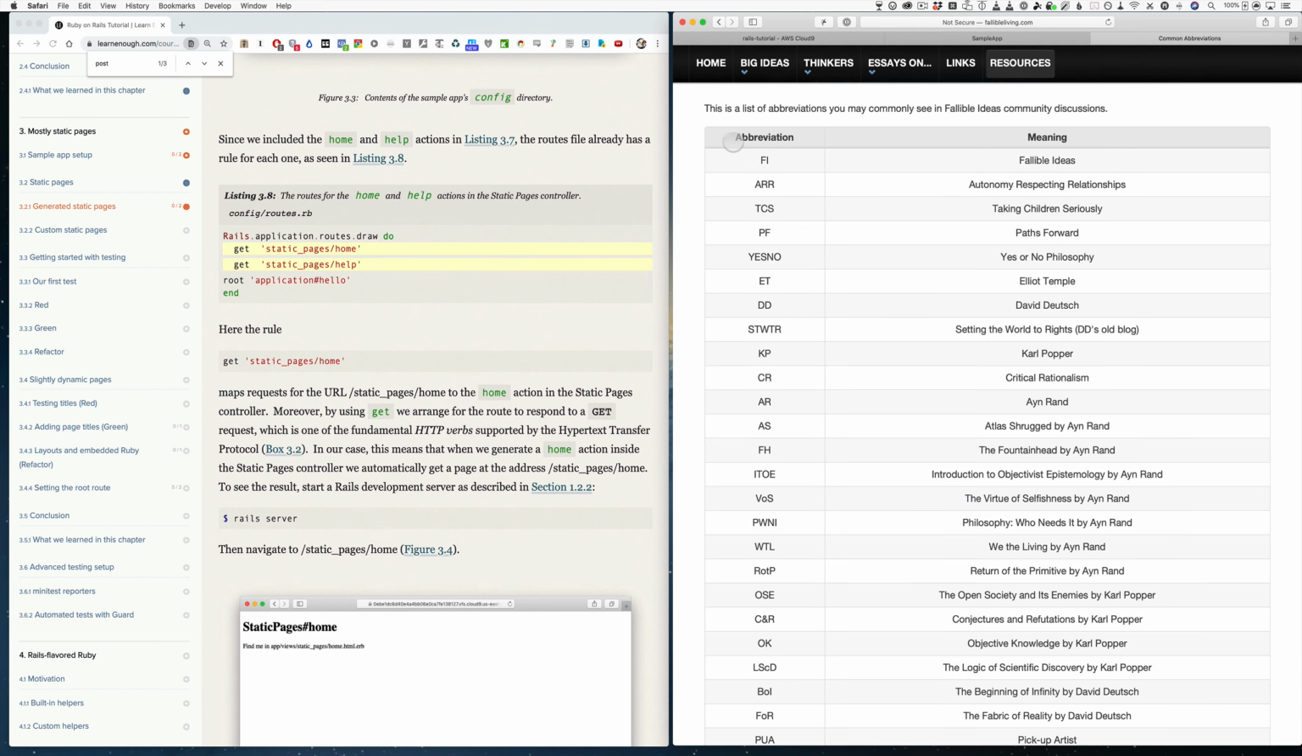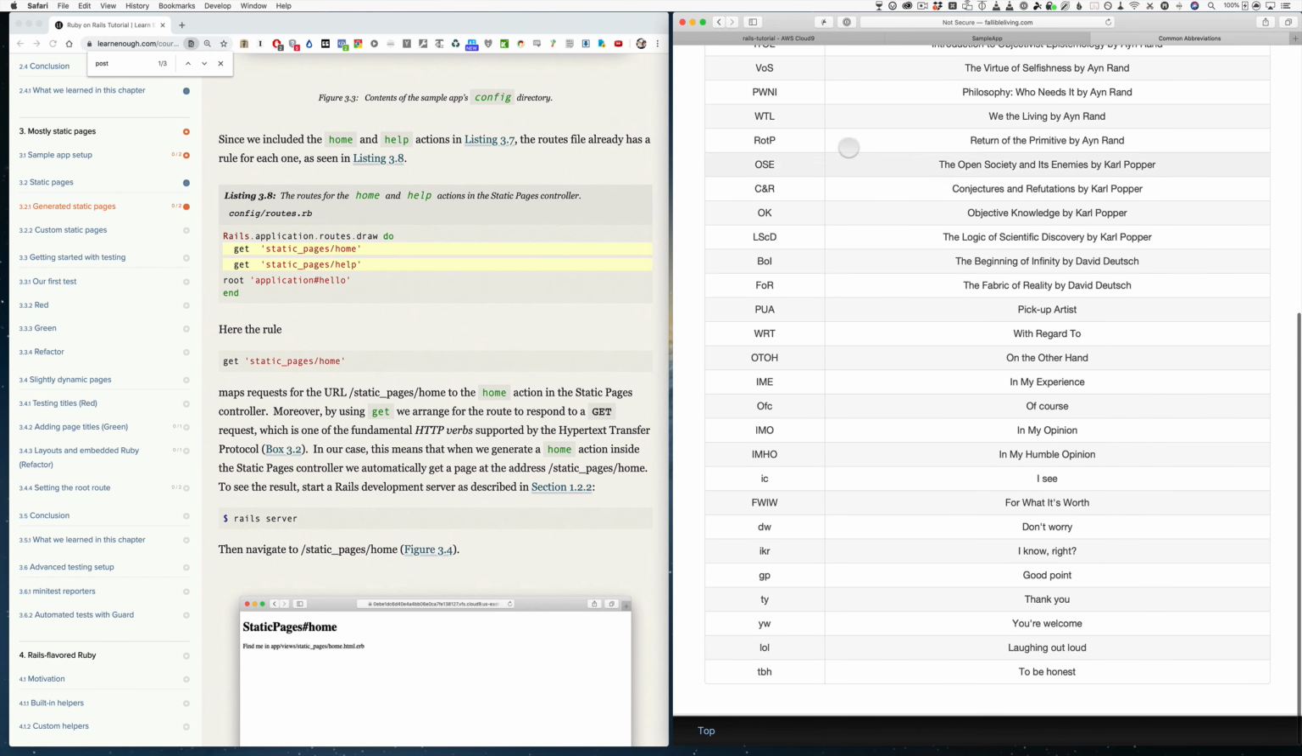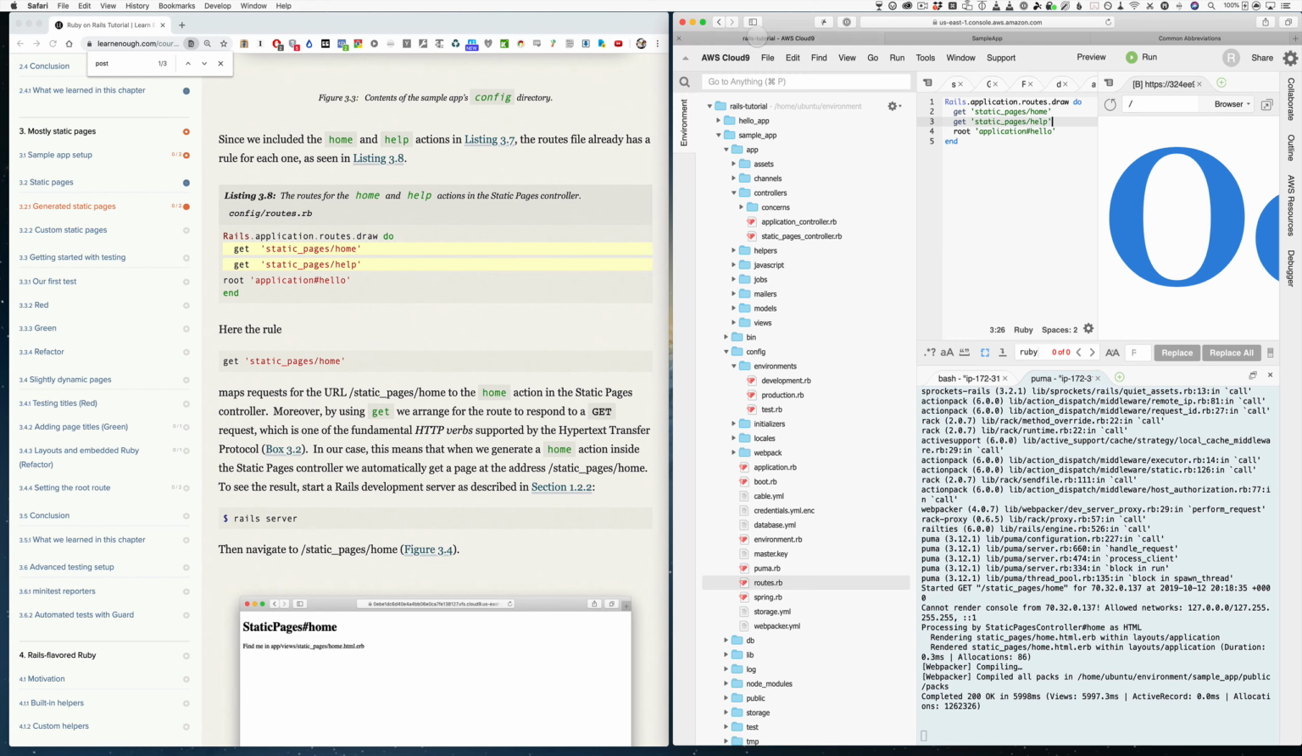This is a page I made with some common abbreviations. It says FI maps to fallible ideas, AR maps to autonomy respecting relationships, TCS maps to taking children seriously, and on and on and on. And boy, I came up with a lot of them with the help of the FI people. But I'm not seeing where the two parts are here. I guess that's my confusion.